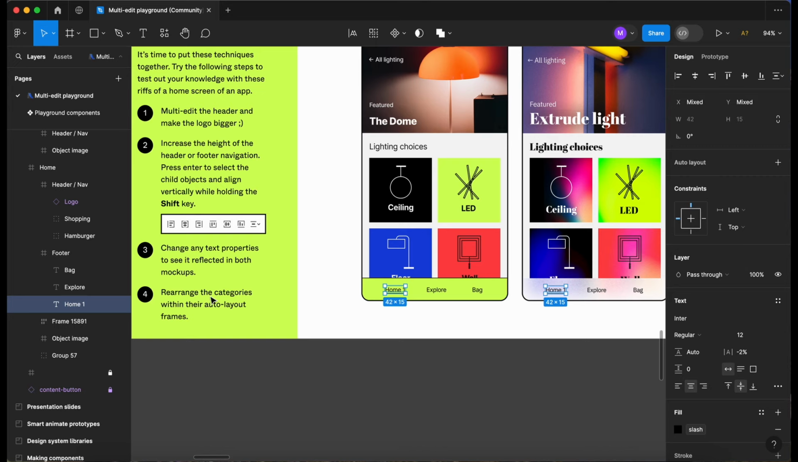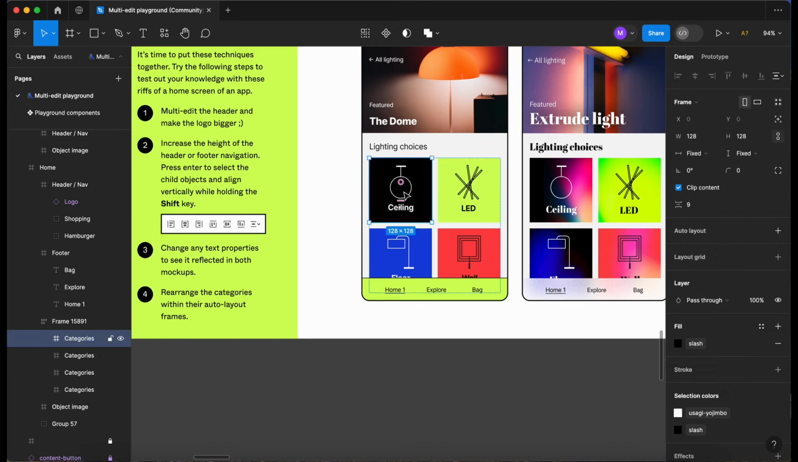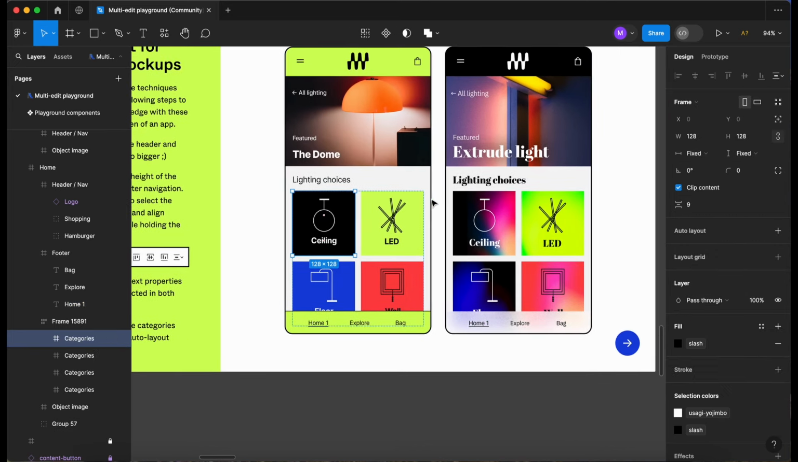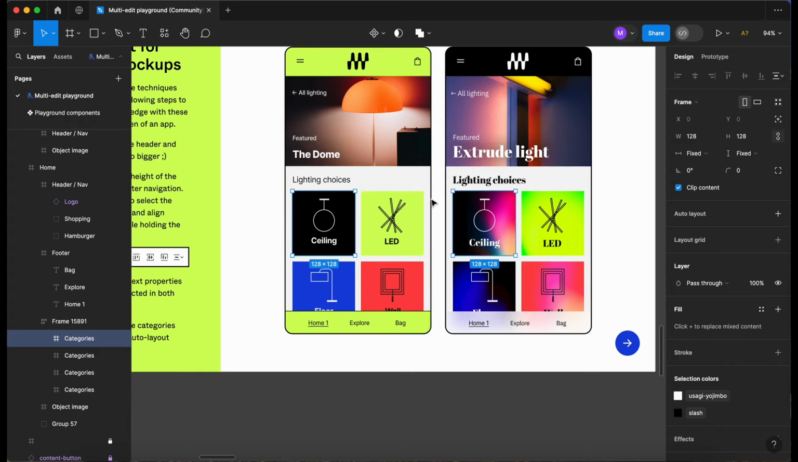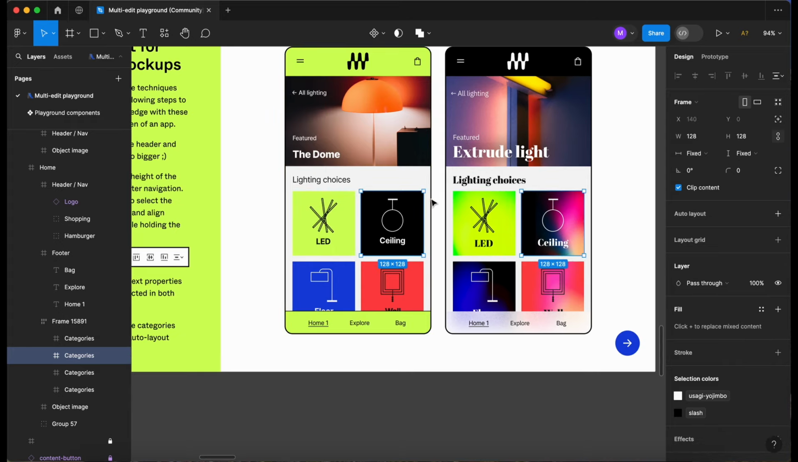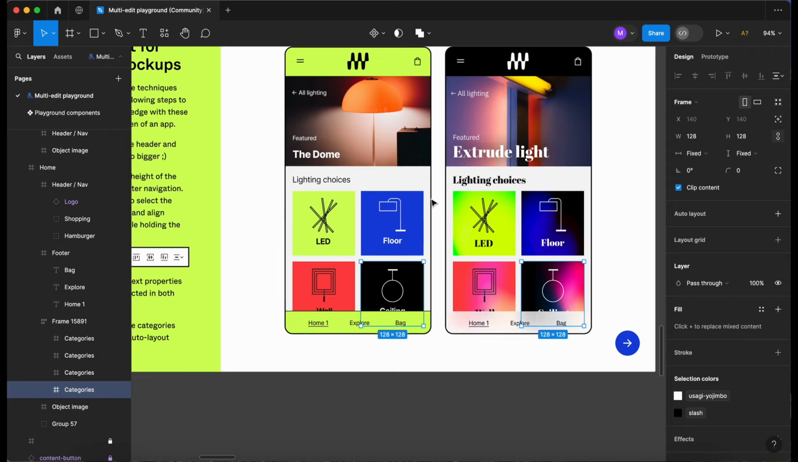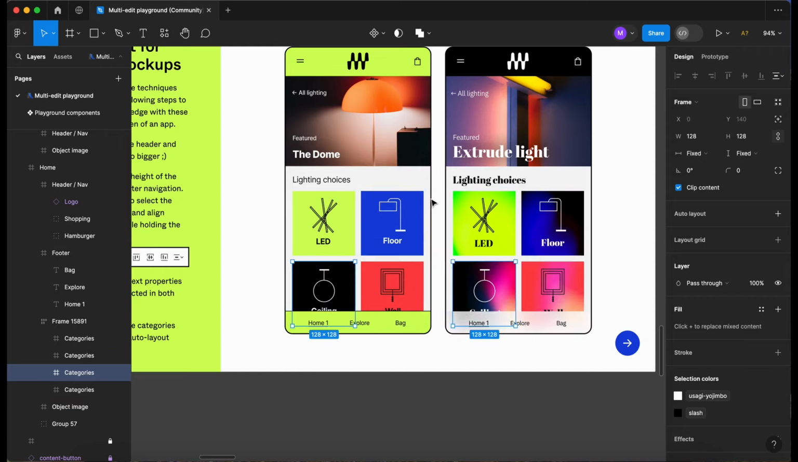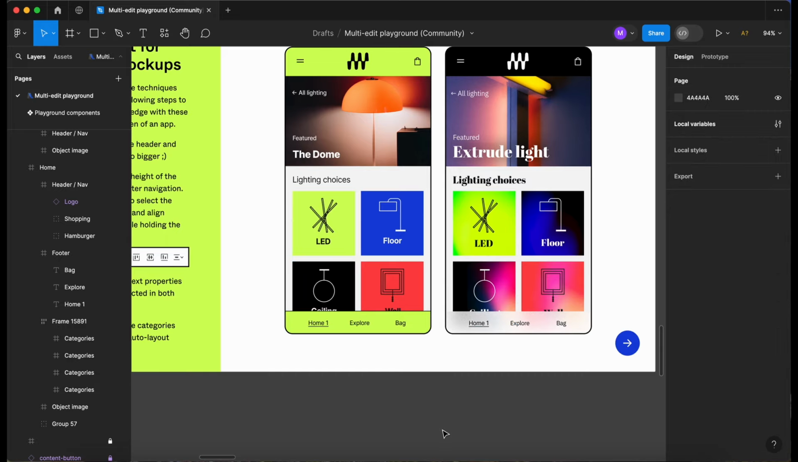And then rearrange the categories within their auto layout. So I guess I can select this here, Command Option A, that selects the other one, and then using the arrow keys, I could put that down there. You can use the arrow keys and place it wherever you like. So I'll leave it there.